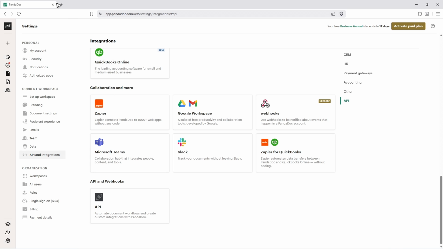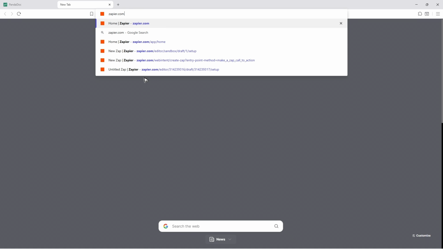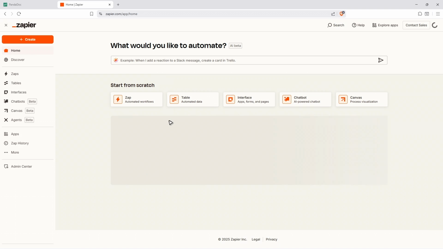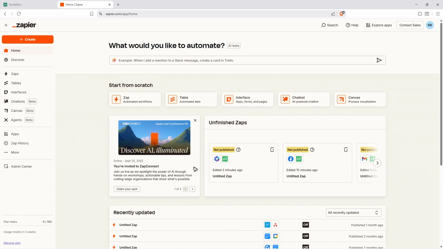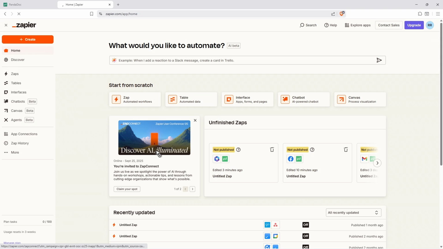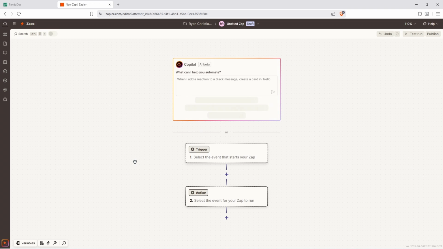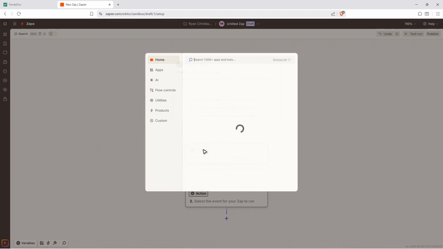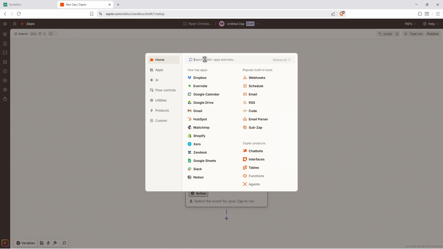So just go ahead and open up a new tab, type in zapier.com, and hit enter. If you don't have an account yet, just go ahead and create your account. Okay, click on create Zaps, and then go ahead and select a trigger event. The trigger could be PandaDoc or Outlook. For example, I'm going to be using Outlook as the trigger.